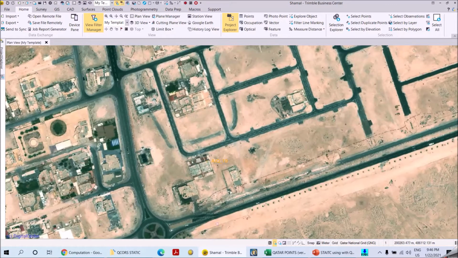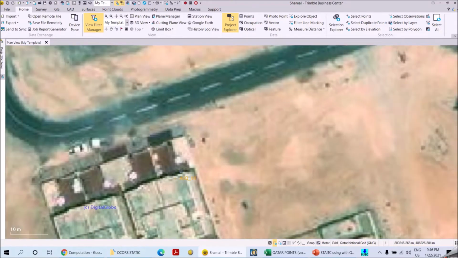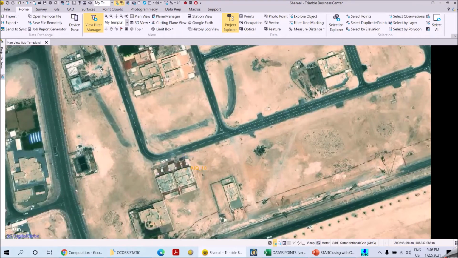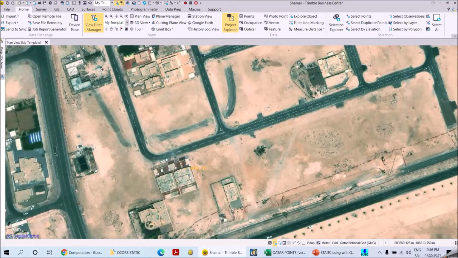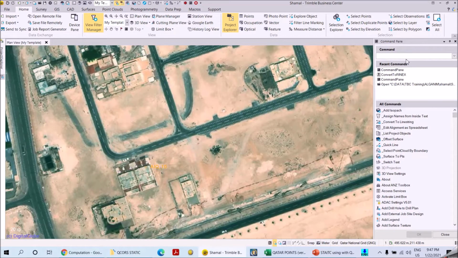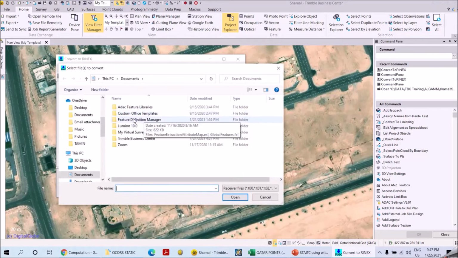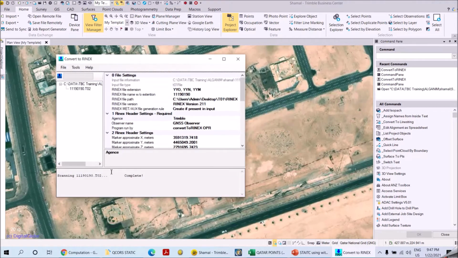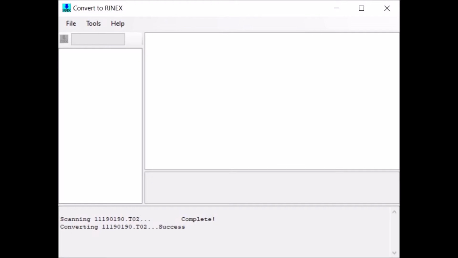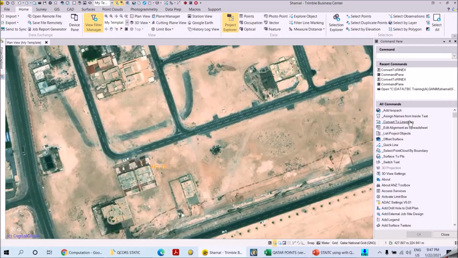Right now, I have put up my base station, my static observation, on top of this building, and I am going to convert this static data into RINEX. You will need TBC for converting this static data to RINEX. How we do it: we have this Convert to RINEX option. You browse for the file, open it, and once it's complete, it will be converted to RINEX.